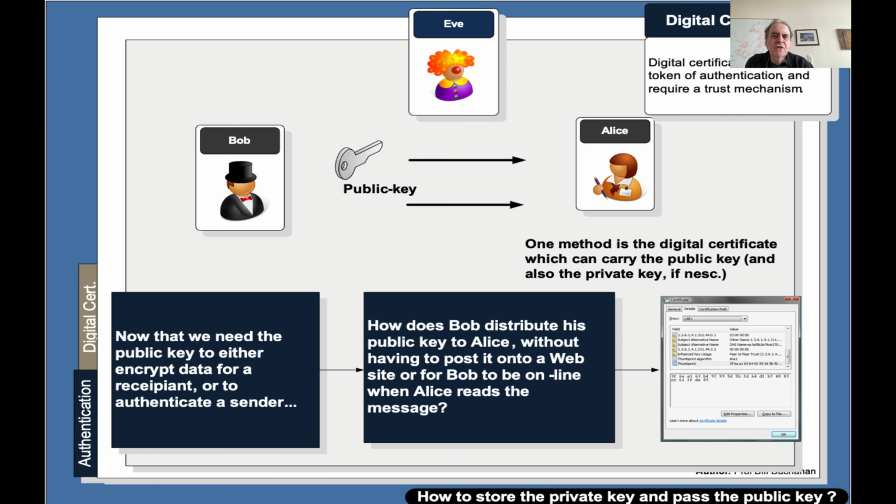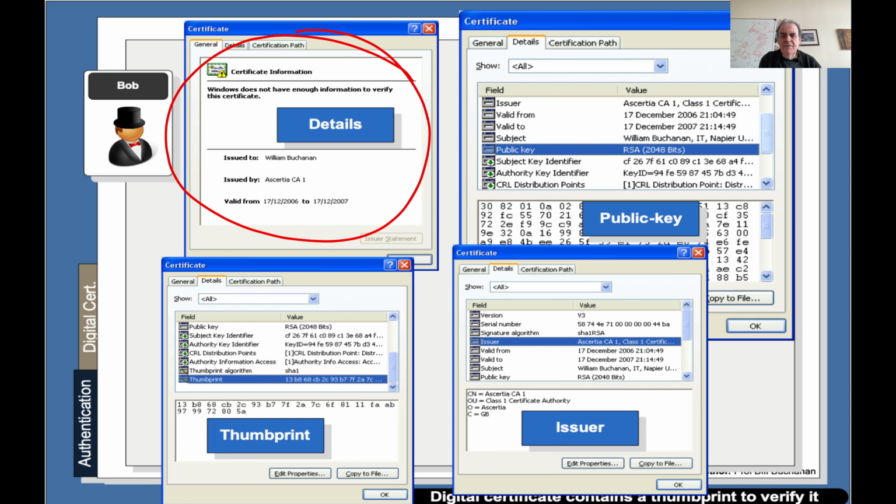Okay, so now let's look at digital certificates and how they are used to pass the public key. Okay, so we need a way to be able to get the public key from Bob to Alice so that Eve doesn't get involved with it and change any of the details. So when we view a certificate, we can view it graphically, and it will typically tell us who it's issued to, who issued it, and when it's valid.